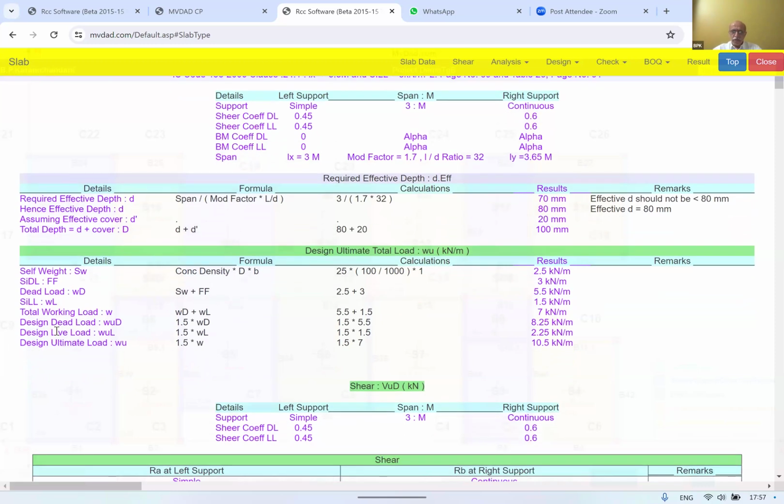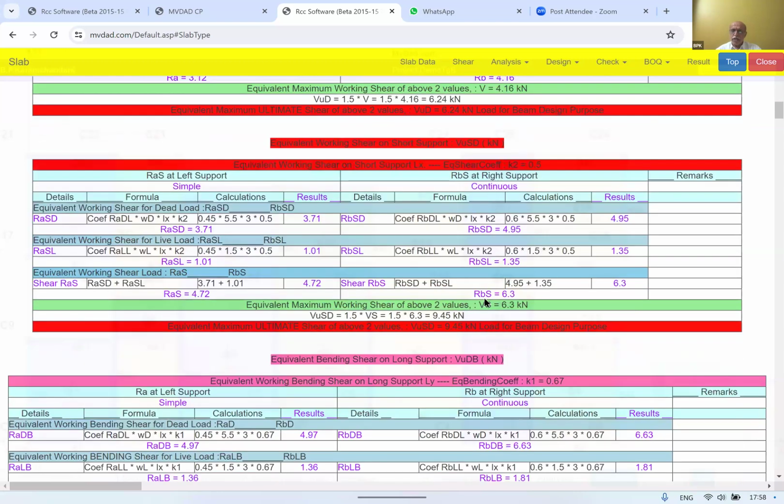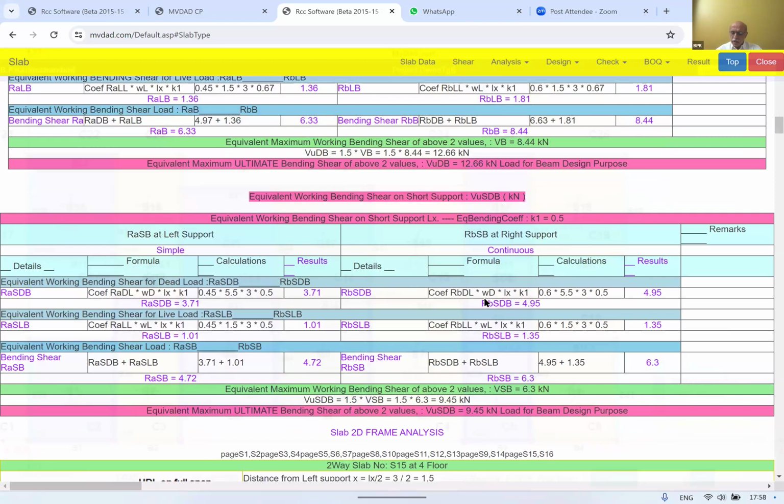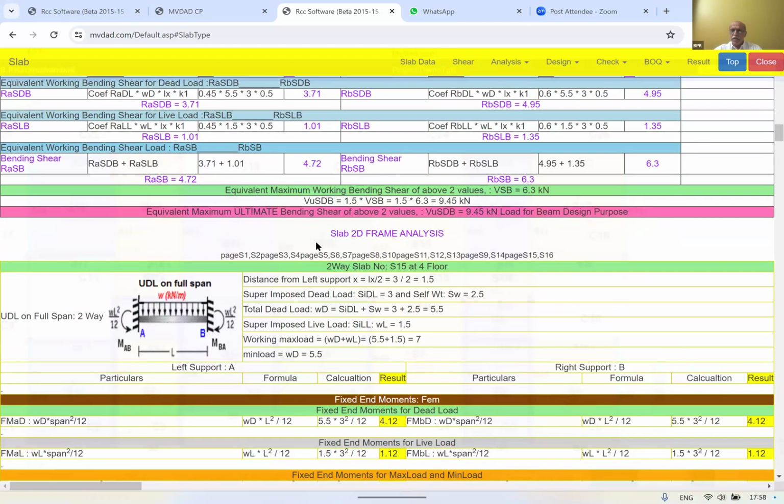Detailed calculation is available. I will skip this because it's self-explanatory. For each and every element, calculation is in the tabular format and easy to understand. We are calculating shear and bending moment as per the coefficient method. And after that, same procedure we are repeating in the slab 2D frame analysis.